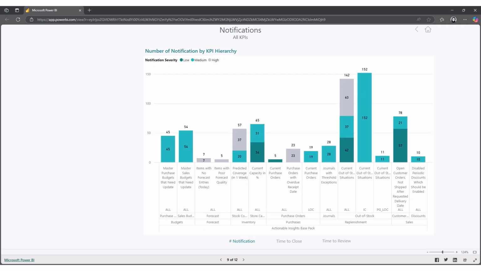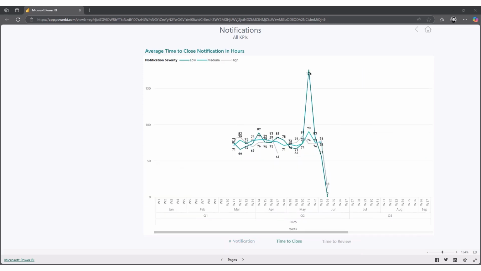The Notifications report page provides information on the number of notifications that have been sent upon alert triggering. The ability to react and provide response to these alert notifications can be fundamental to the business success. This ability can be analyzed by navigating to the tabs Time to Close and Time to Review, where the average time to review and close a notification is exposed by notification severity.